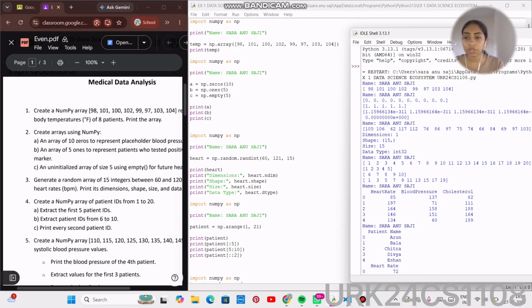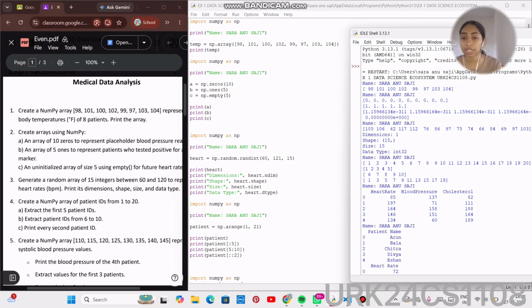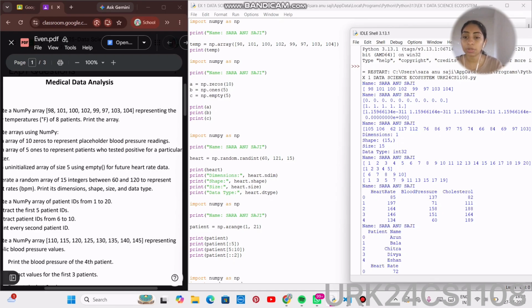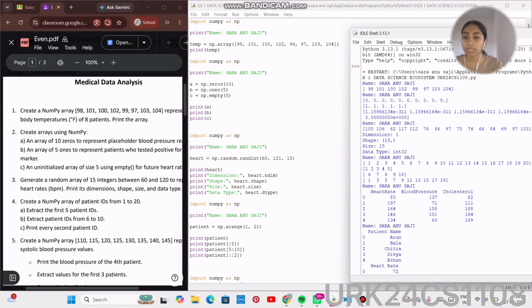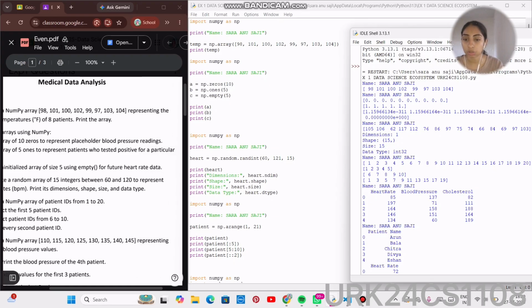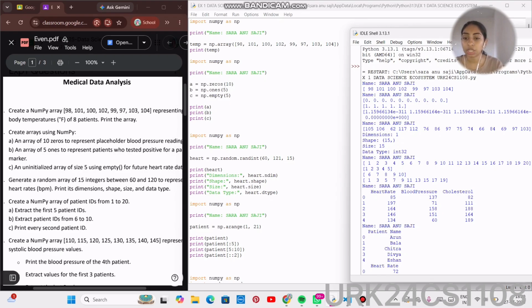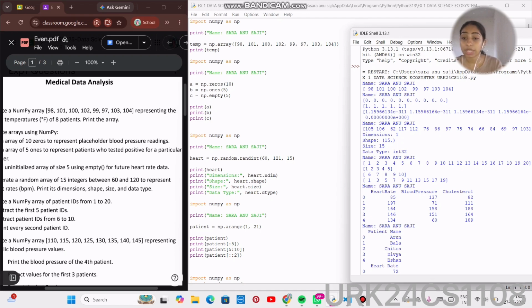Now for the next NumPy question, we have to create arrays using NumPy. The first one is to create an array of 10 zeros to represent placeholder blood pressure readings. The second one is to create an array of 5 ones to represent patients who tested positive for a particular marker. And for question C, an uninitialized array of size 5 using empty array for future heart rate.